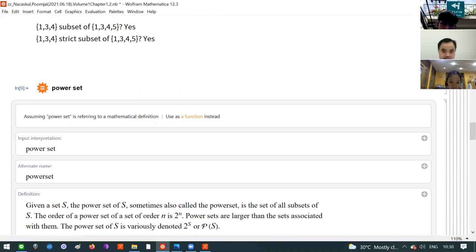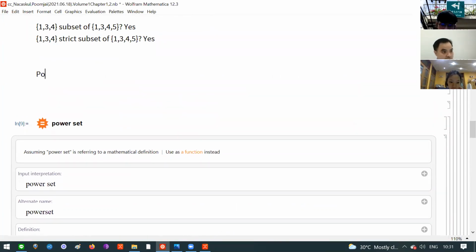Now, if the set is okay, let's use the same example here. Oops, sorry, the power set of 1, 3, and 4 is equal to a set of sets. So there's an empty set. There's a set of singletons. And there's also a set of pairs.